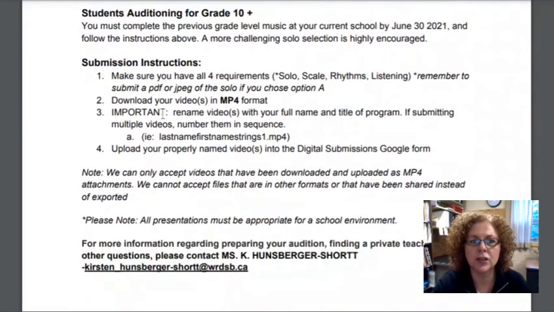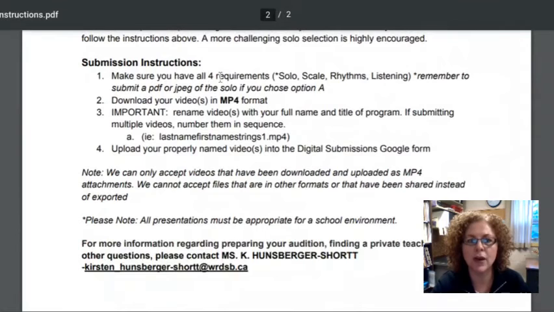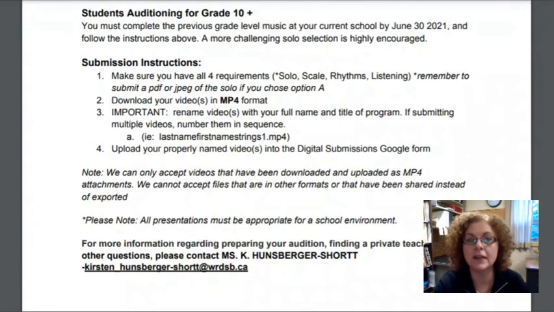So for your submissions of your video, make sure you have all 4 requirements. So your solo, your scale, the rhythms, and the listening. And remember to submit a PDF or JPEG of the solo if you choose option A. So if you're playing a different solo than what's on the website, your own pick, because you have a private teacher, that's great. Just make sure you send me a copy of the music.